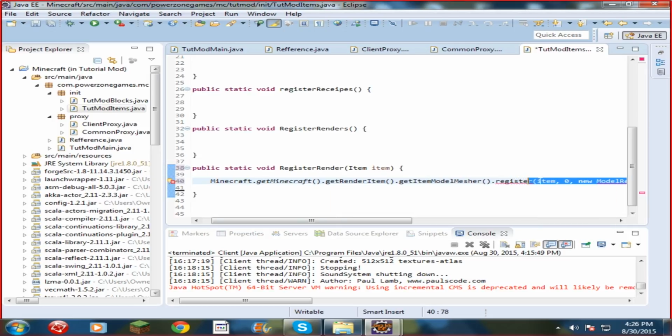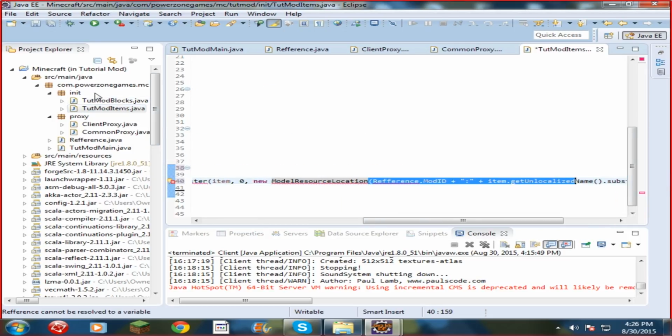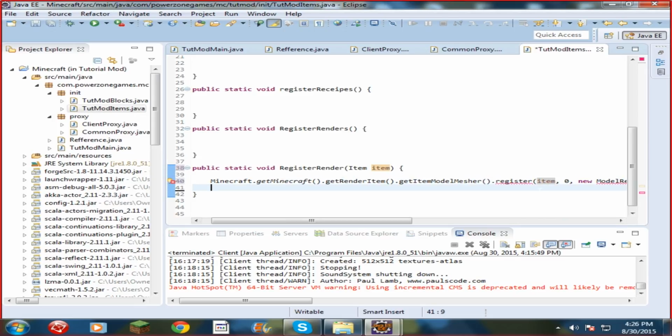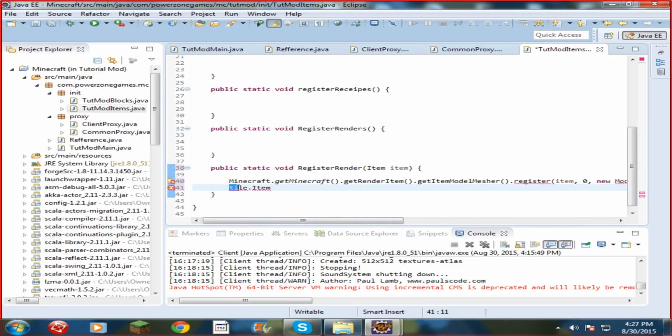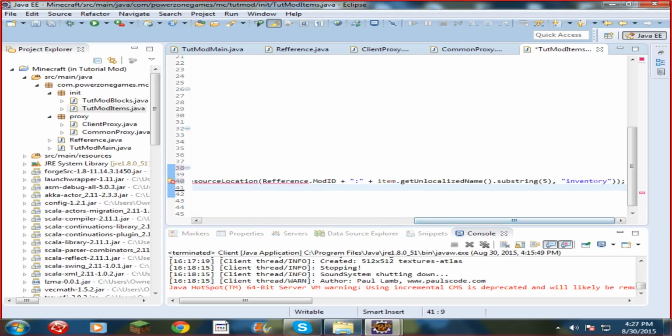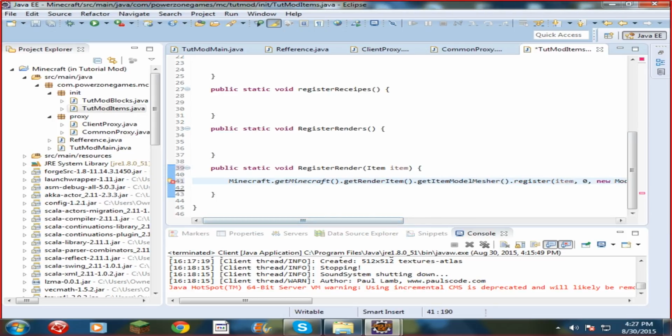And Reference.MODID gets the mod ID, which is tutmod, and then it gets the item.getUnlocalizedName, which for an item could be like tile.item, and that is what the unlocalized name is, but it substrings it to 5, which takes away the first 5 characters. 1, 2, 3, 4, 5. Then it'd just be the item name, which then, after that, has a comma and inventory, because that is for the inventory JSON. Now we are going to import model resource location and control save.